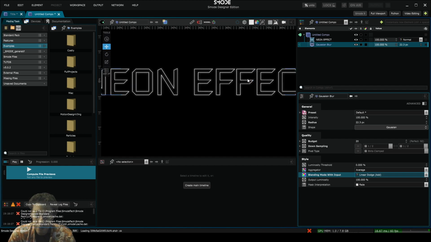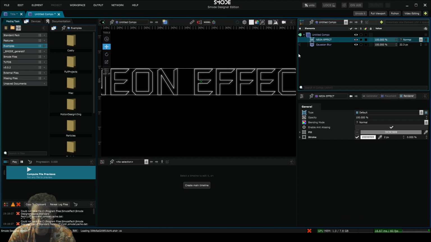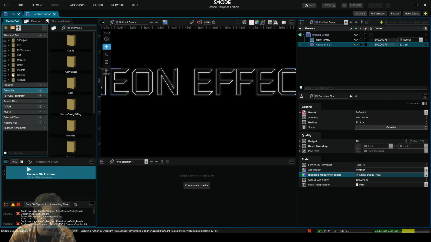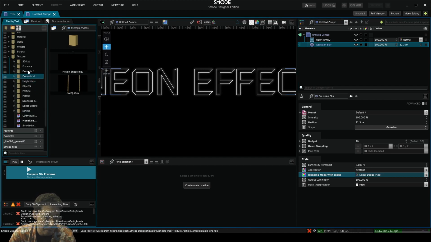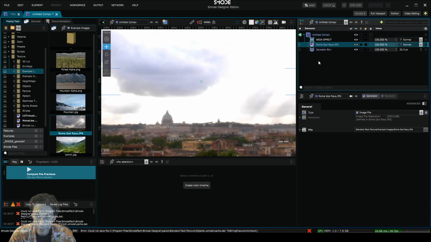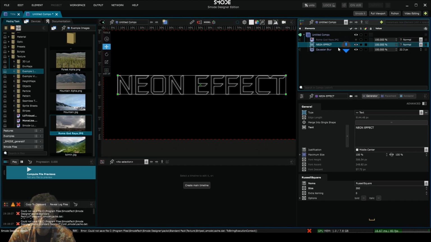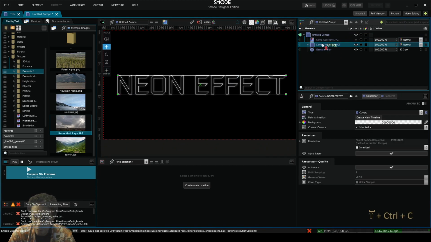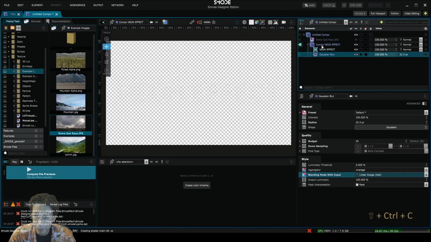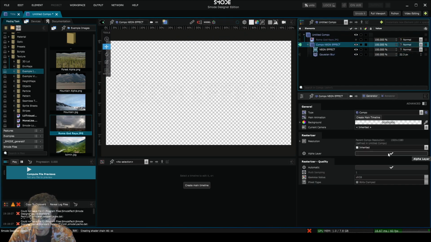One thing to understand with this effect, the glow using a blur, is that it works better with images with no alpha. So for instance, if I want to put a background here, let's go into standard pack, texture, example image. Let's take this one. What I will do is put my neon effect into a composition with Ctrl Shift C, and then put my Gaussian blur over this composition, and be sure that this composition, my neon effect, holds no alpha layer.